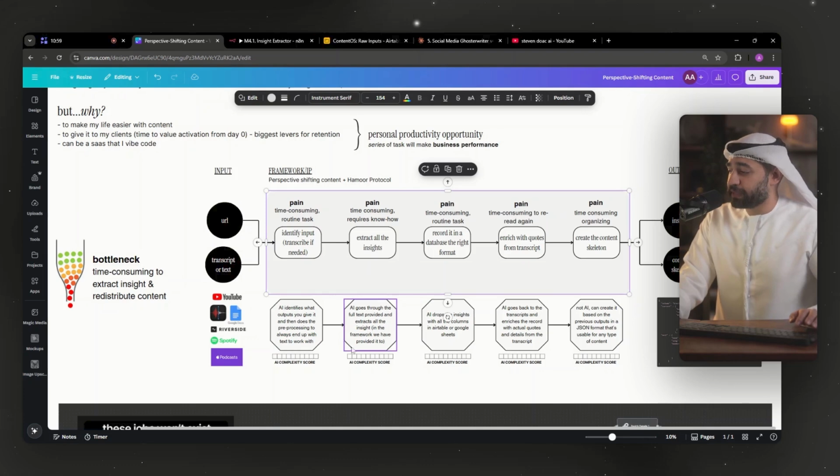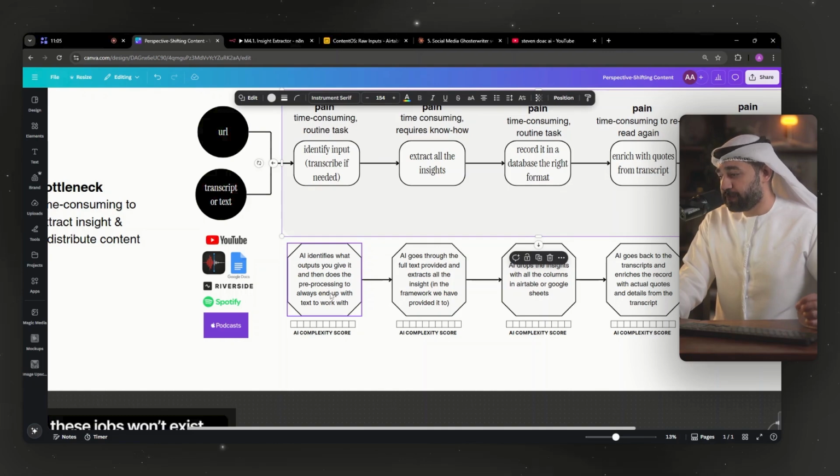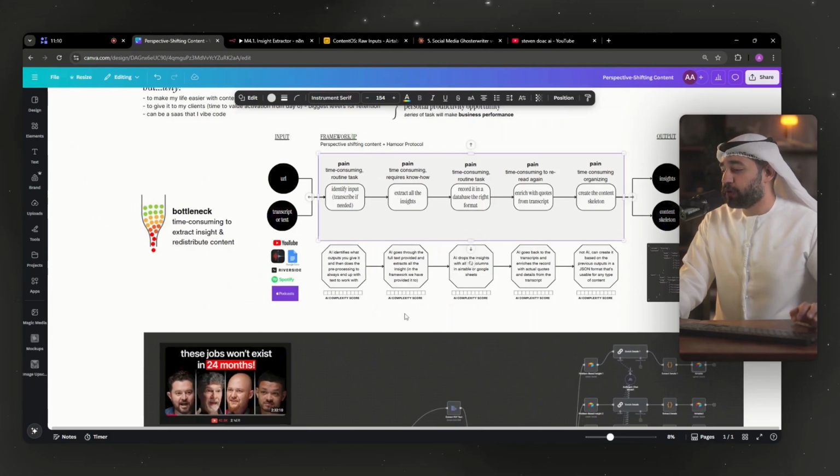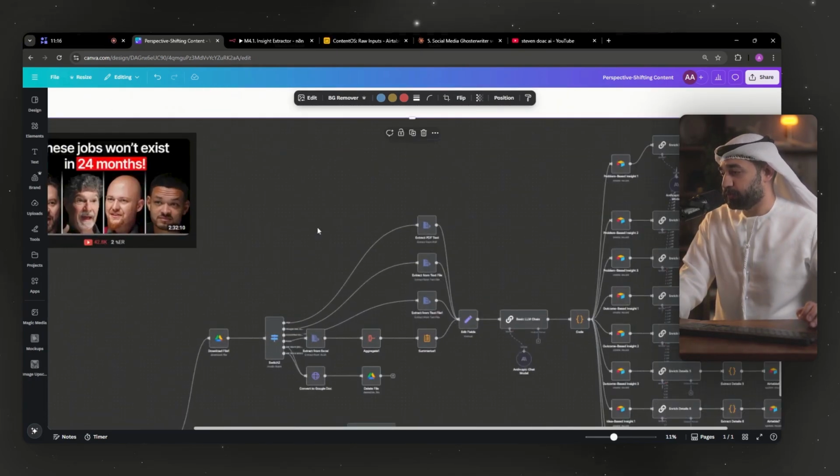So for example, I'm not going to go through all of this, but example number one is AI identifies what outputs you give it and then does the pre-processing to always end up with text you can work with. And this part corresponds to this part over here, which is this weird thing, which I'm going to go into details with in a bit.